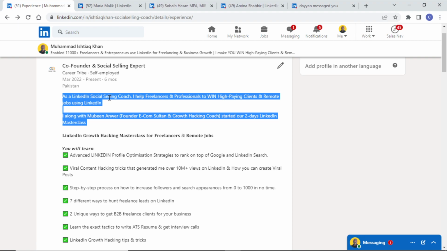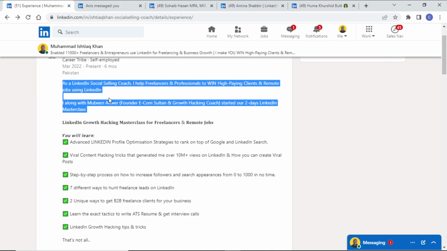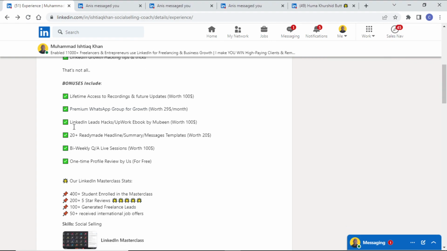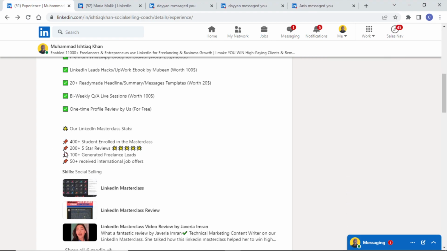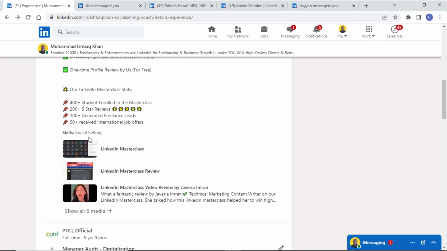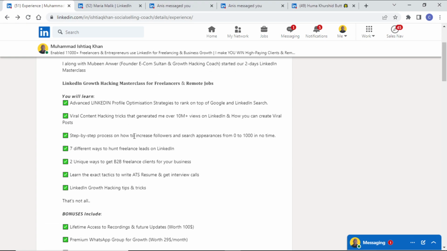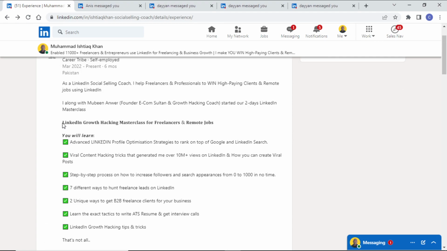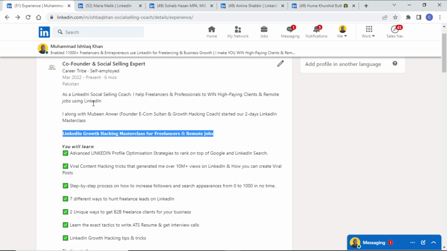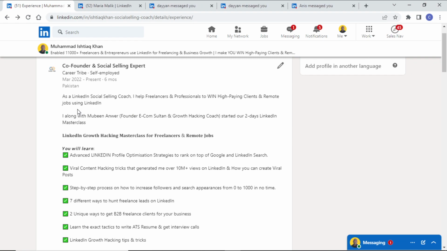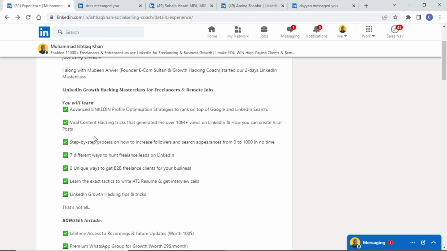So you need to play the numbers game, and you need to add numbers and number-based achievements into your experience section. Like you can see here, we have 400 plus students enrolled in our masterclass, 200 plus 5-star reviews. Along with that, you can make it more readable by spacing it, by adding white spaces into the experience section.